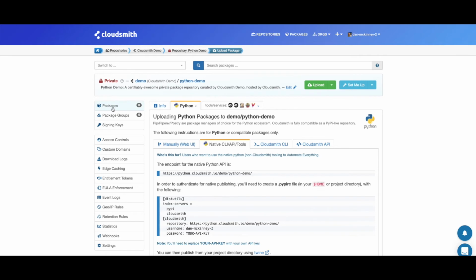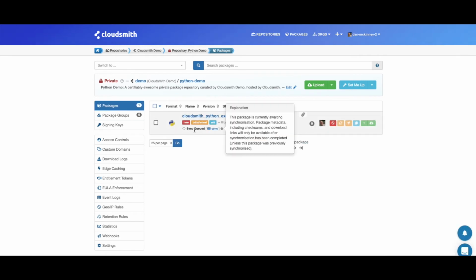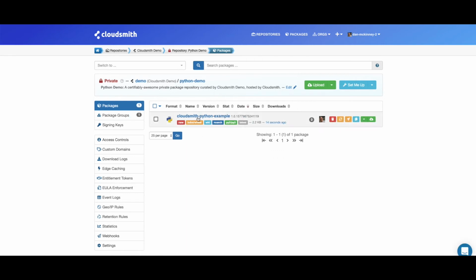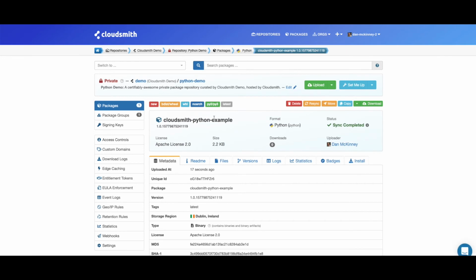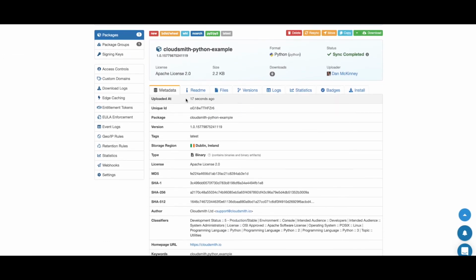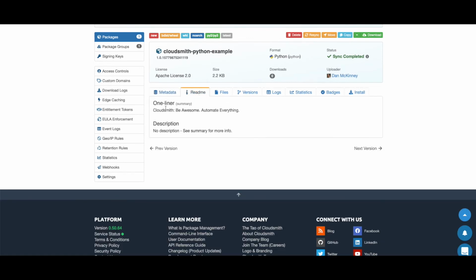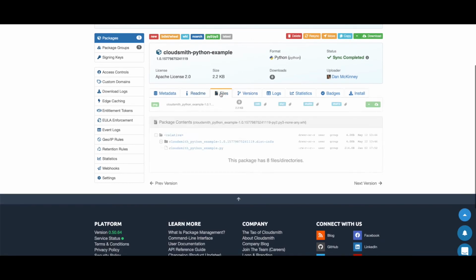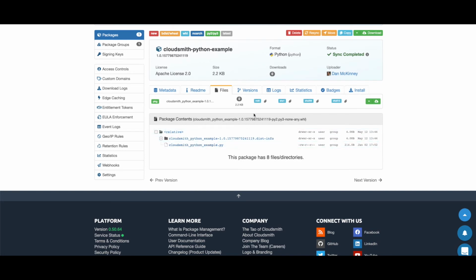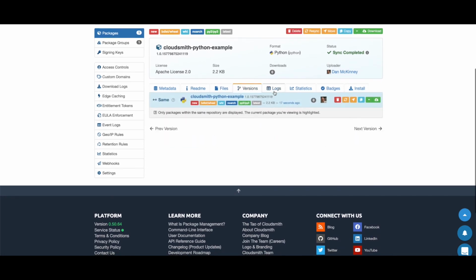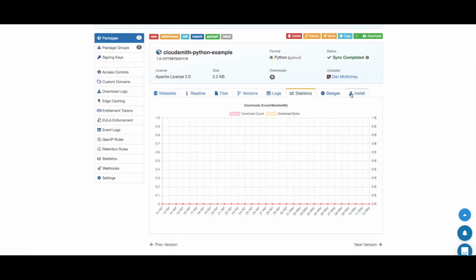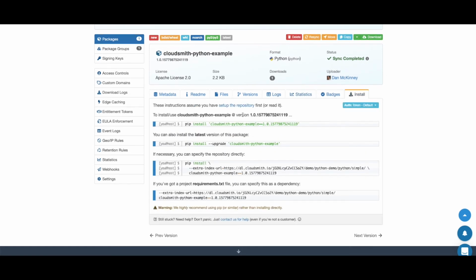Let's go and look at the repository. There's our package. The package is now synchronizing, and this is where we extract the metadata and process the files within the package and make it available for download. You can see the metadata associated with the package, a README if the package has one, the files within the package, any versions, logs, or statistics associated with the package. And we also provide detailed contextual install instructions.